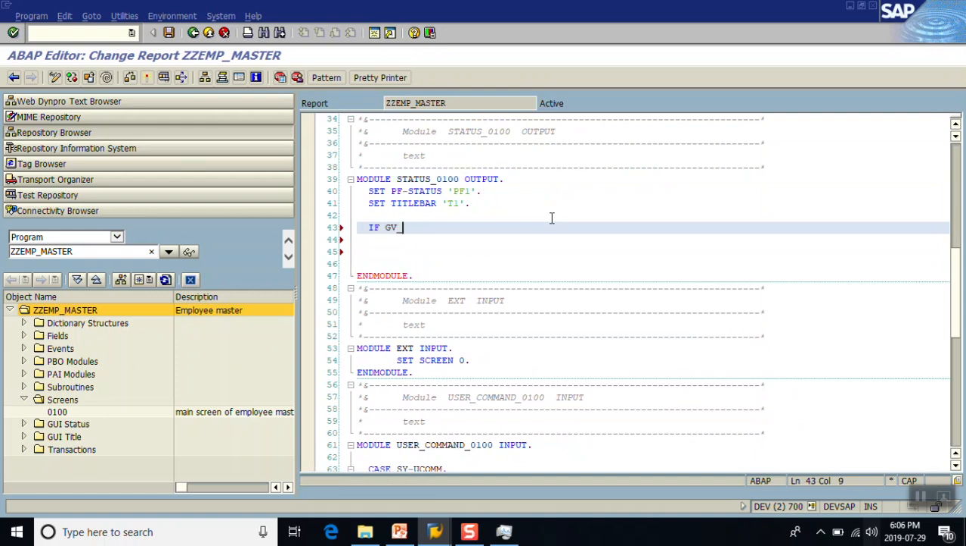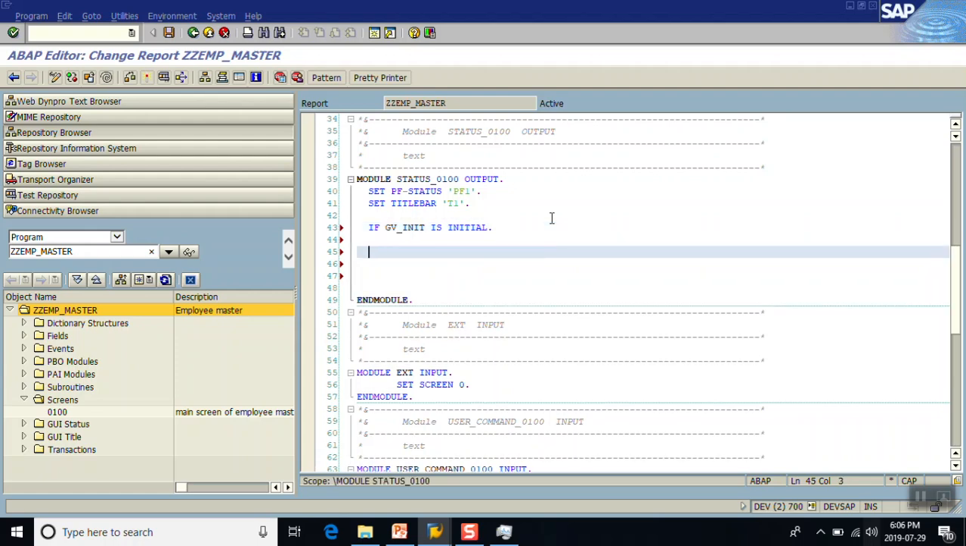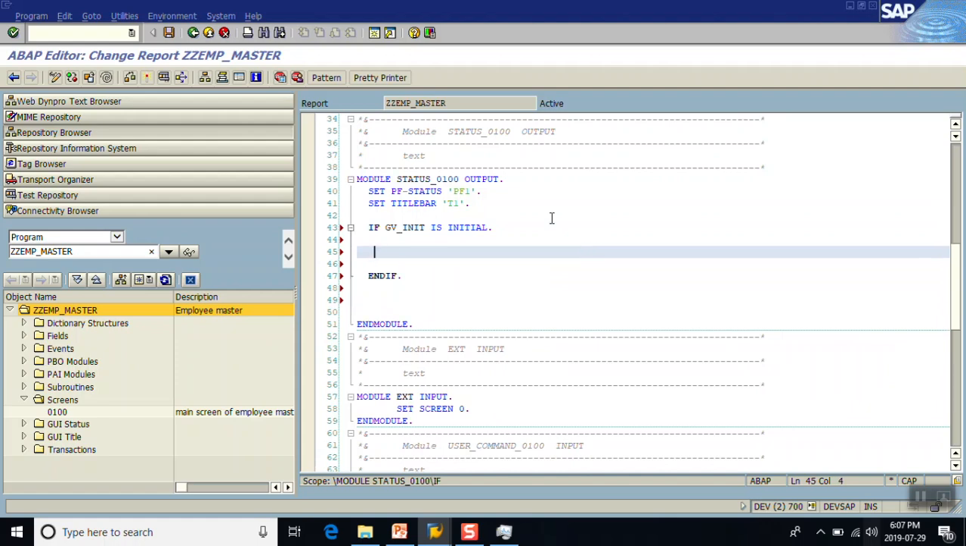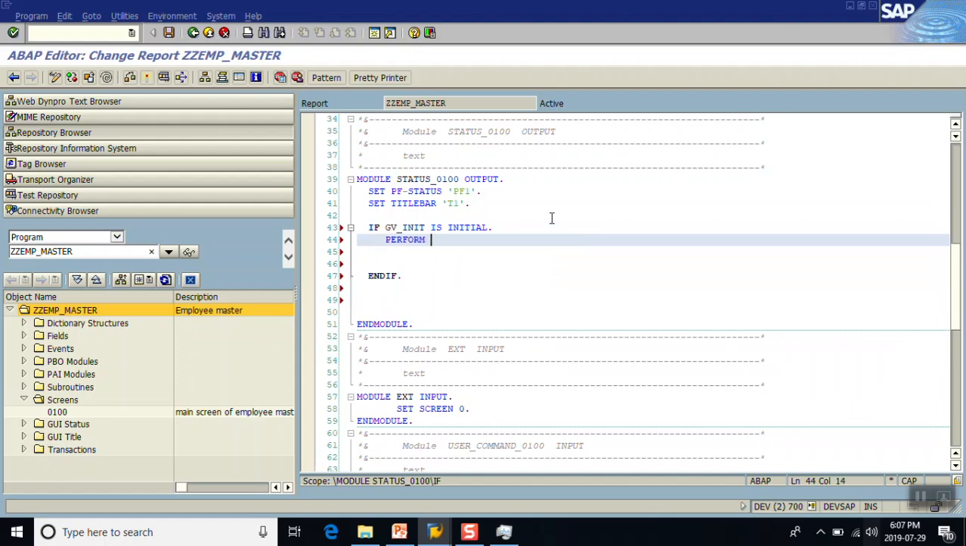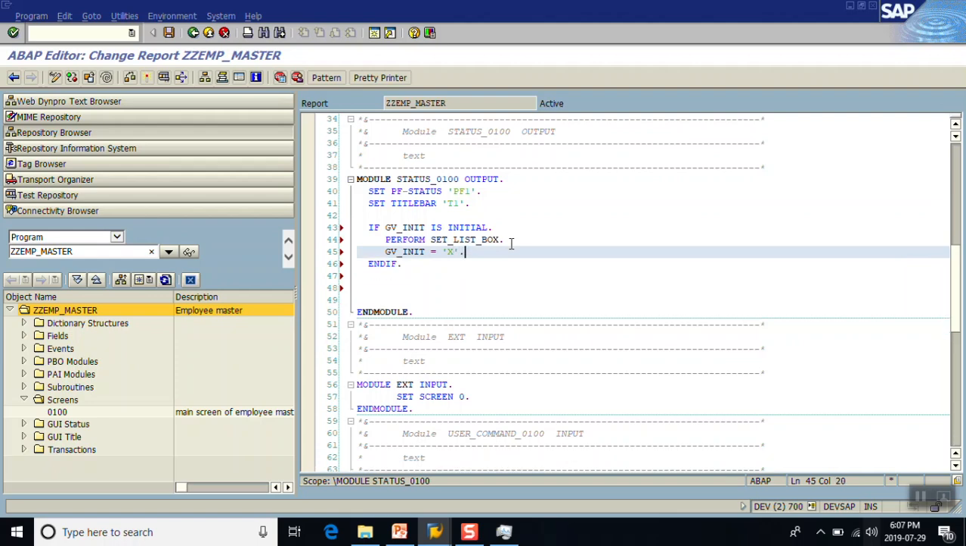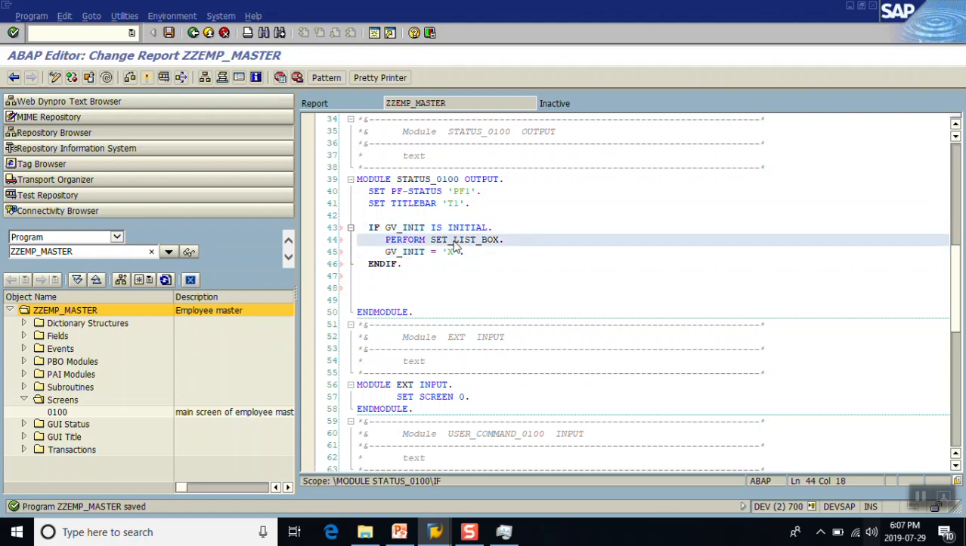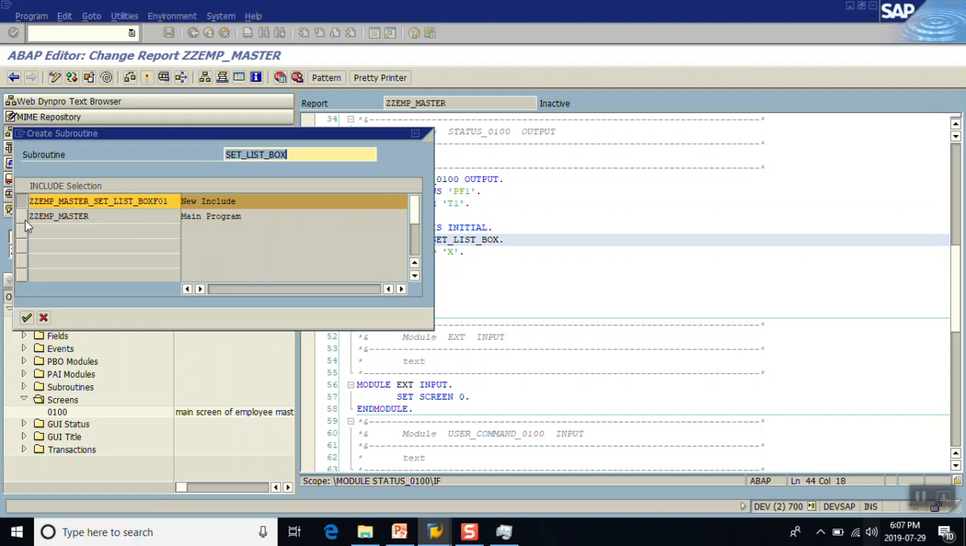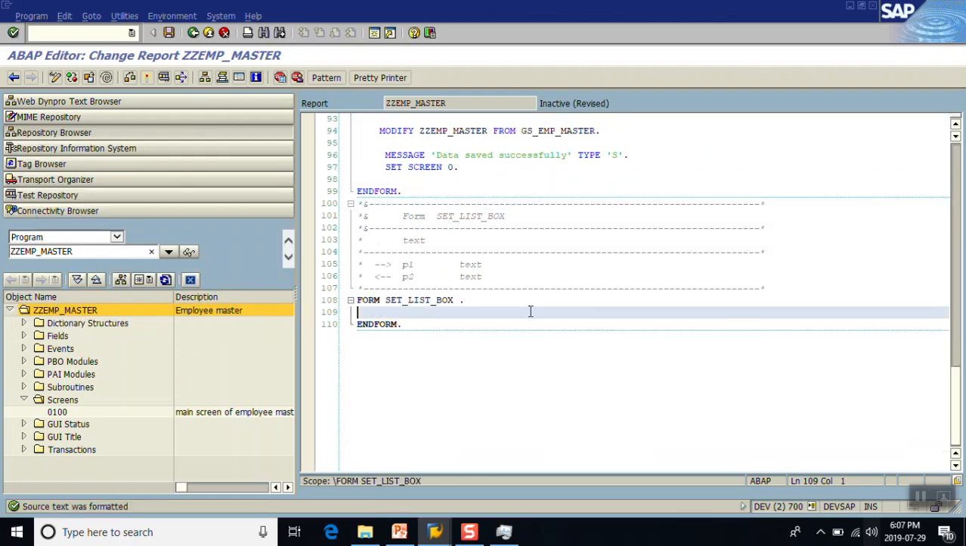So if GV_INIT is initial, perform set list box and set our variable to X. Means this block will get executed only one time, because only if it is initial will our list box subroutine get called. Now here we can set the values.